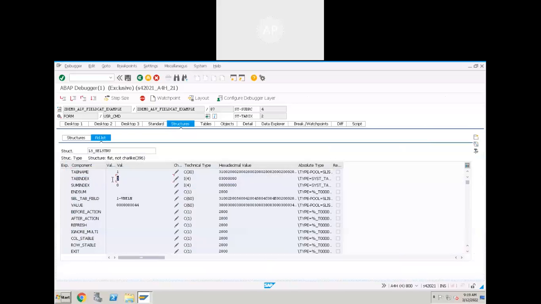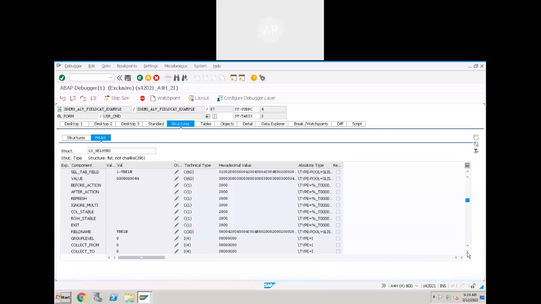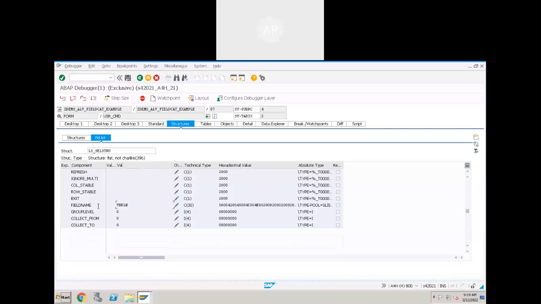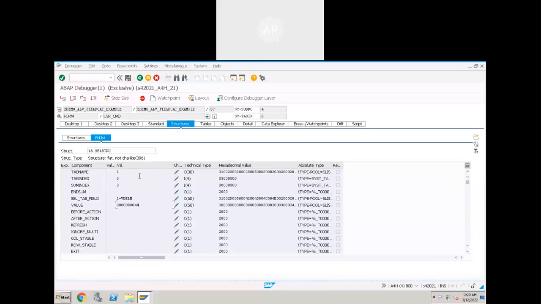Why is it 3? Because we clicked on the third record. That's why the tab index is 3. So what is the value? The tab field VBLN value. 44 is the VBLN number that we clicked on. What is the field we clicked on? VBLN. What is the index? The third record. We clicked on the third record, right? This is the value, the VBLN value.